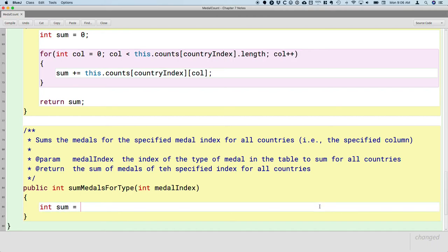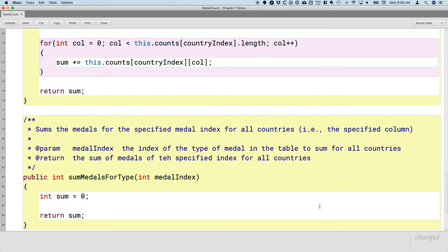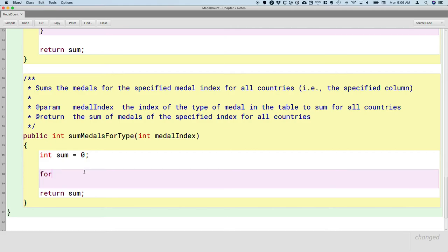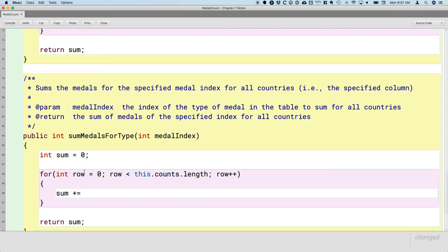We're still going to create a local variable sum and initialize it to 0, and we're still going to return sum at the end. And then in the middle, to iterate through every row for a given column, we just need one for loop. So for int row equals 0, we'll start at row 0. We need to go through every row, so we'll say row is less than this.counts.length. this.counts is a reference to our two-dimensional array, and this.counts.length is the number of rows. And we'll increment row each time. Then we'll simply increment sum by the value in the 2D array for the row we're currently iterating through. So we'll use the loop variable row, and the column never changes. It's always whatever the value of medal index is, and that's passed as a parameter.